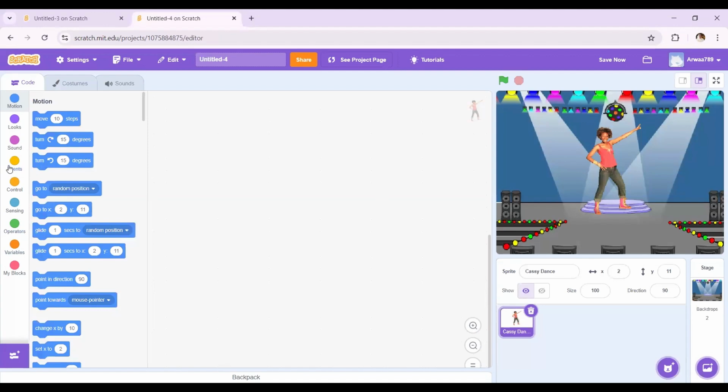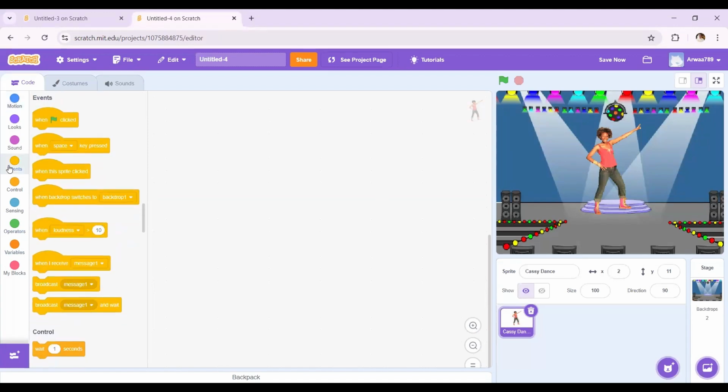Then we can go ahead and select an event block. An event block is a necessary block whenever you code. It should be the first block, and it triggers the code and tells the computer when to start running the code. So when the green flag is clicked, we want to start running the code and we want to make Casey dance. So we select the "when green flag clicked" block.